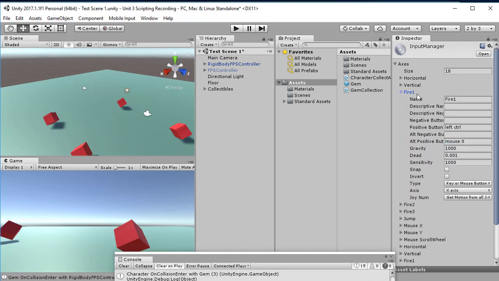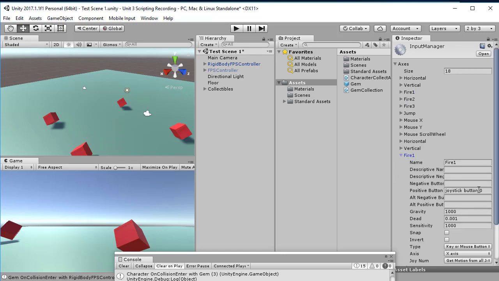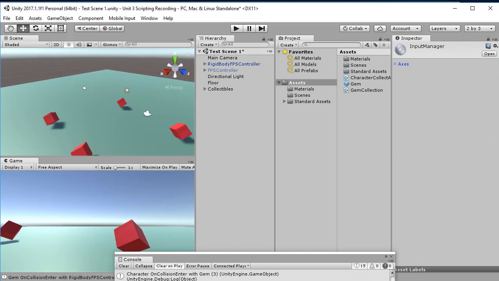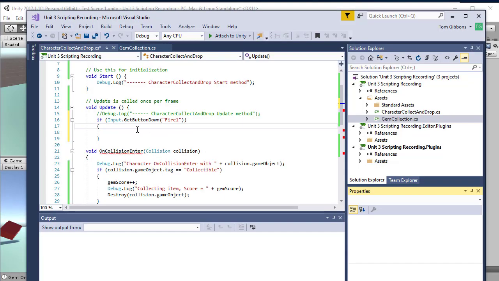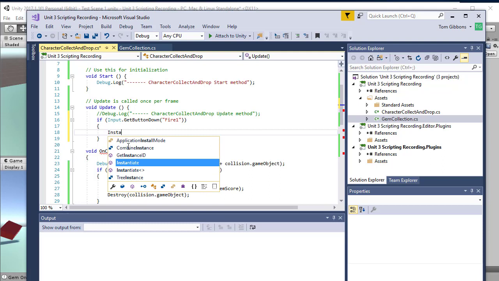And we're just going to use this Fire1, so that's mapped to left control. It's also mapped to one of the buttons, joystick button 0 there. So again, we often try to use these axes in our code that are in the Input Manager. So I'm just going to say if GetButtonDown and specify one of these axes, Fire1. So that'll be the left control. Then I'm going to do things. I'm just going to instantiate an object. So I'm just going to say Instantiate.